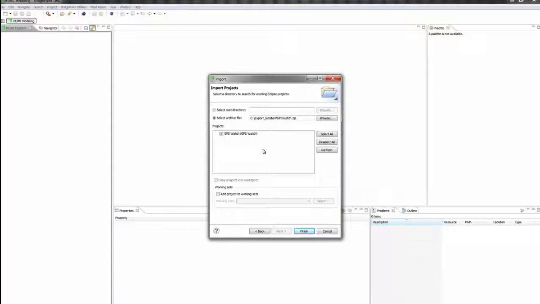The Projects tree lists all the projects contained in the archive file. You can have multiple projects in these archive files, and you can choose which ones you want to import from there. In this case, we only have the GPS watch. At this point, there are no other options that you need to set, so you can click the Finish button.